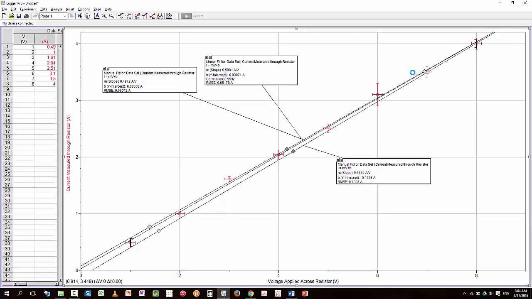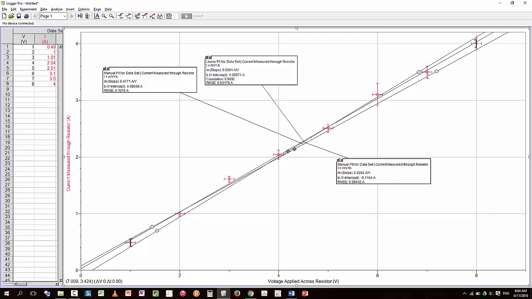Oops, I just moved the wrong one. Oh, I just moved the wrong one again. Let's just go back to this one. There we go. So now that one is going through close to the bottom of this top error bar here, and close to the top of this bottom error bar. Maybe I can move it up just a little bit more, like that. And they cross somewhere near the middle.